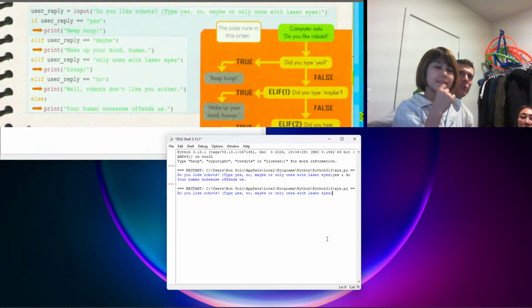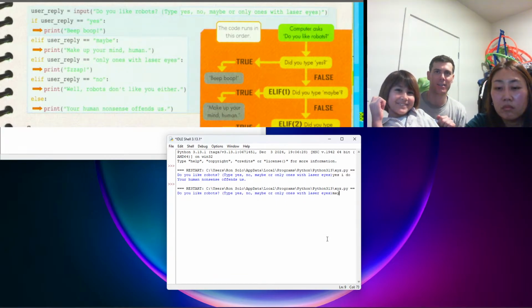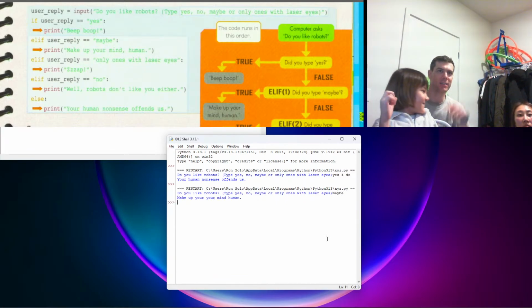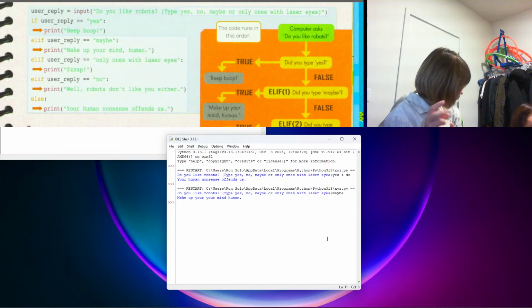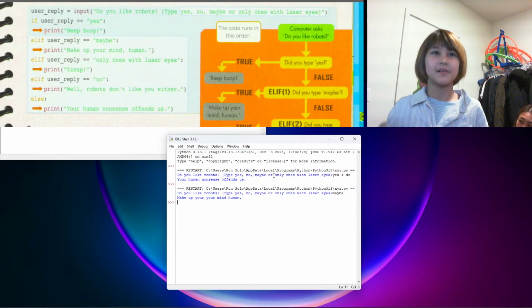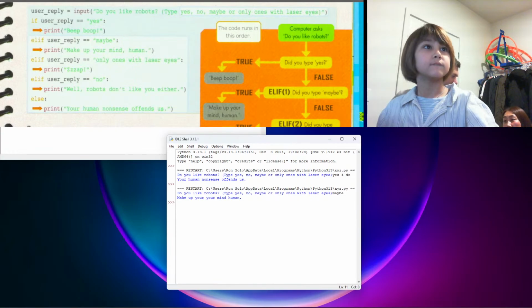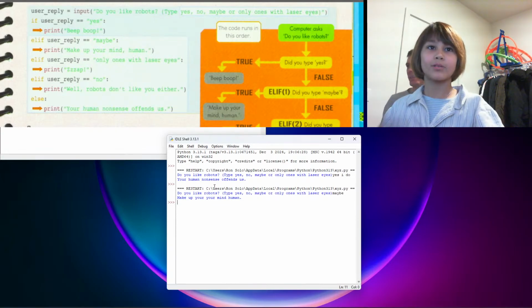Okay. Do you like robots? Yes, no, maybe, or only ones with laser eyes? Maybe. It says, make up your mind, human. Ronnie made that code. Yeah, do you think it's from the book? Isn't that good? It's amazing code. Yeah. See? Okay. Dad, just wait. That's all.